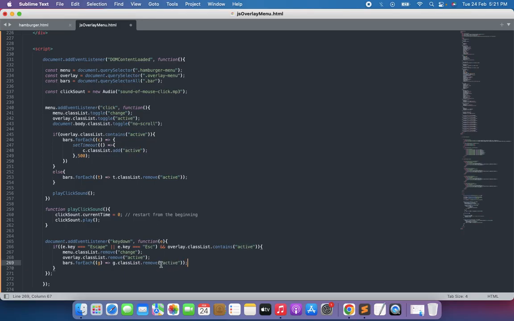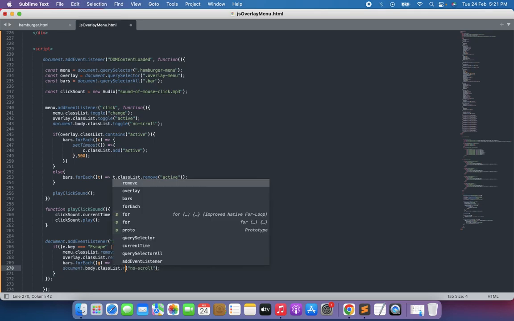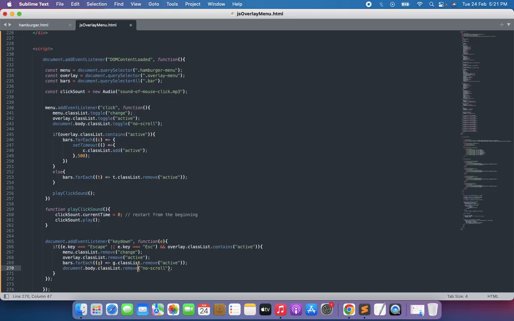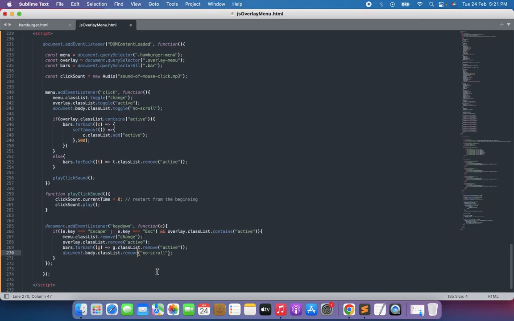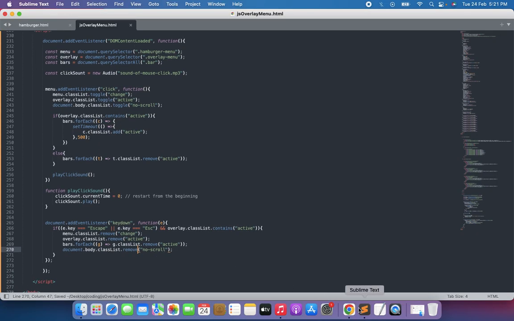And now I'll remove the background scroll class, the no scroll class, from this body as well. So let's paste it here, so we will also remove this. This is it, guys. Now just save the file and have a look in the browser first.